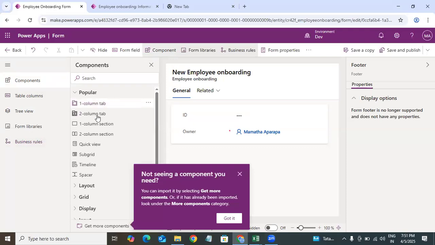Like one column tab we want, two columns tab we want. Tabs means, like the general tab is one tab. Even if you want to add another tab also, we can add it. And one column section. These sections, like ID owner, this is a section we have. In that section, whatever fields we want, we can add. Now two column section means here in each row we have only one column, right?